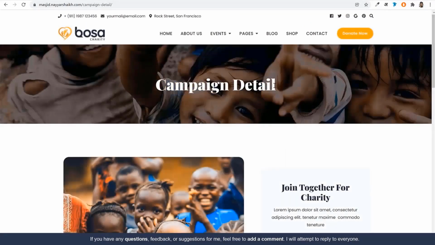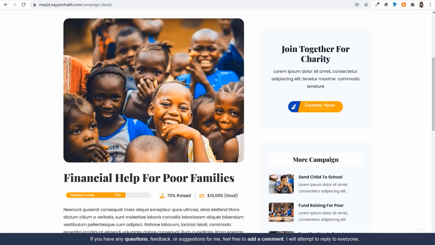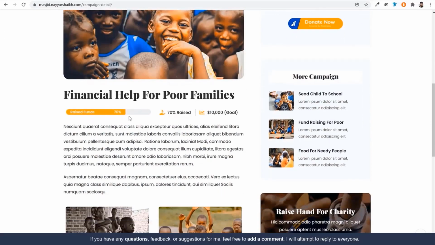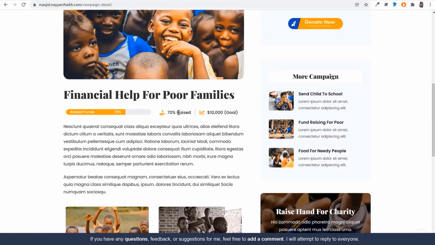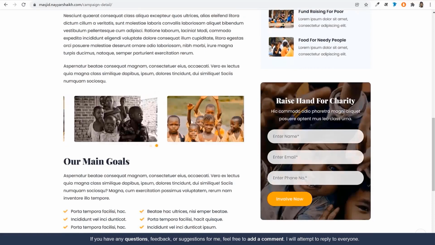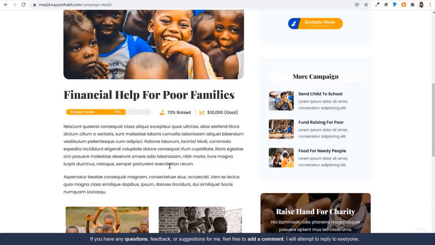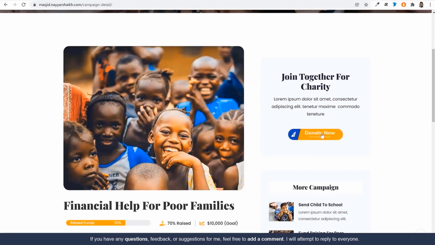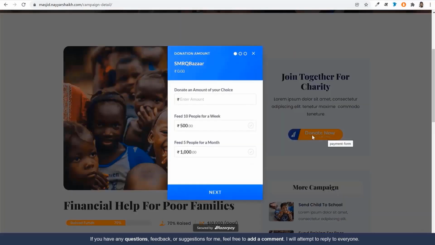You can have the title at top. Then when you scroll down, you have the main image for the campaign, the title, the progress bar, how much money or how much percentage of money you have raised, the goal, details about this campaign, some related images, your main goals, everything. Then at the right hand side we have this donate button. If somebody wants to donate, they can click on the button and they can enter whatever amount they want.